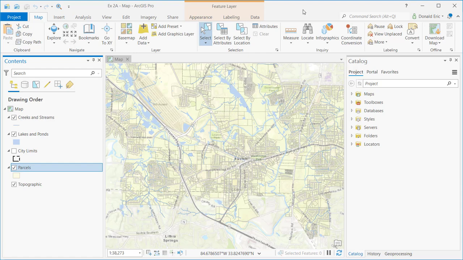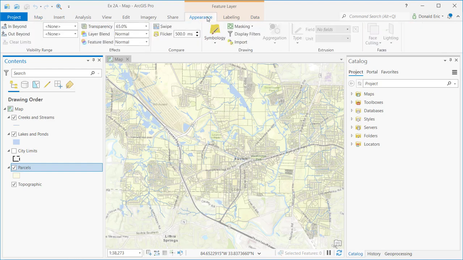That's just so that you can distinguish between what is a context tab and what is just a regular ArcGIS Pro tab. So the feature layer context tab, again, is going to be tied to whatever layer you selected in the contents pane. It consists of three tabs: appearance, labeling, and data. And there's a lot of functionality provided by these three tabs. And again, they're always tied back to whatever layer you selected. The appearance tab, and again, we're not going to go into specifics here. I'm just going to give you a high-level overview of what's provided on each of these tabs.